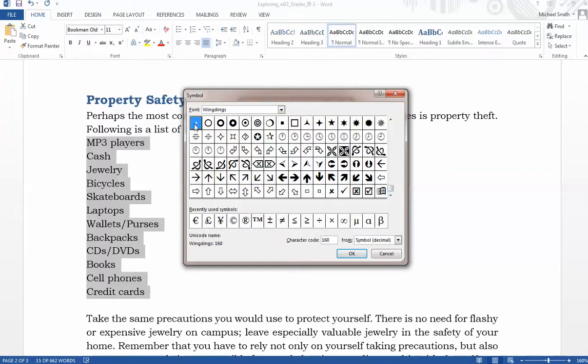Here's another one. This one is 160. You can see that this one's 167. That's the one that they want. But if you can't find it, you can actually just go right here and type 167.